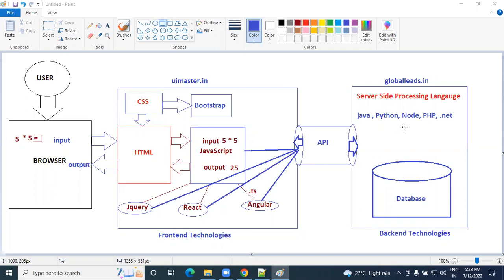So if we understand one backend language and one database, and from the front end either Angular, React, jQuery or JavaScript, and if you are able to communicate end to end, you can say you are a full stack developer. Okay. Let me complete this part.